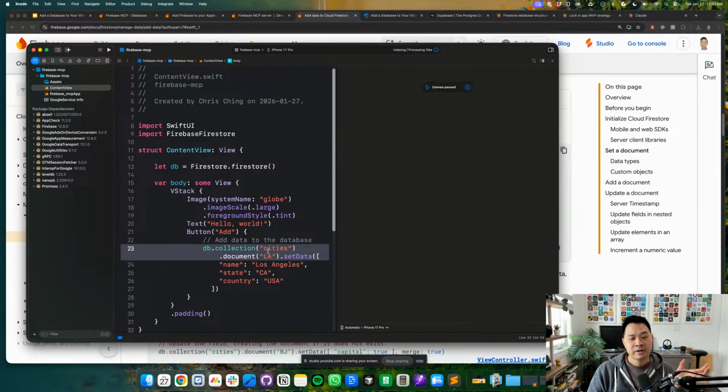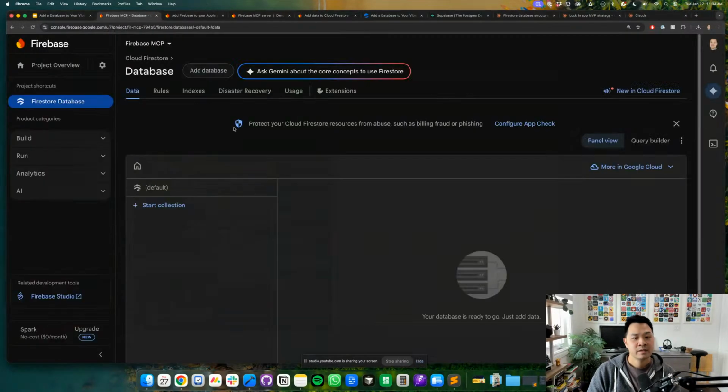So it's going to create a collection called cities. Inside, it's going to put a document called LA. That's going to be the ID of the document. And it's going to set this data: name equals Los Angeles, state California, and country is USA. And inside the database, you'll see that we don't have a folder called cities or a document for that matter. But if it doesn't exist, it's going to create it.